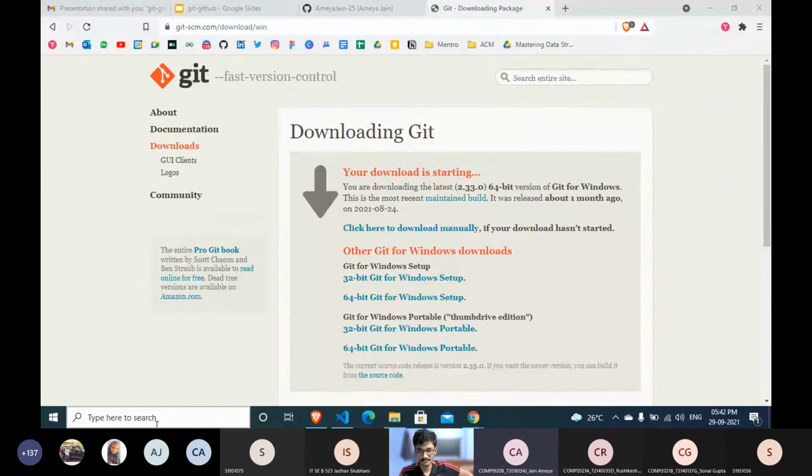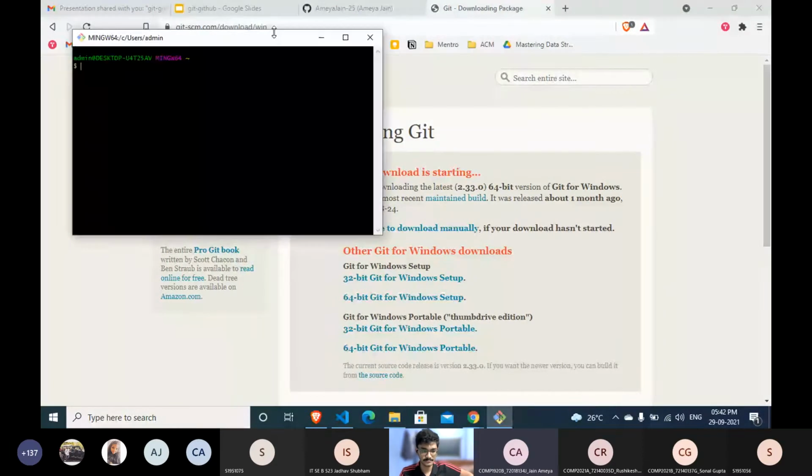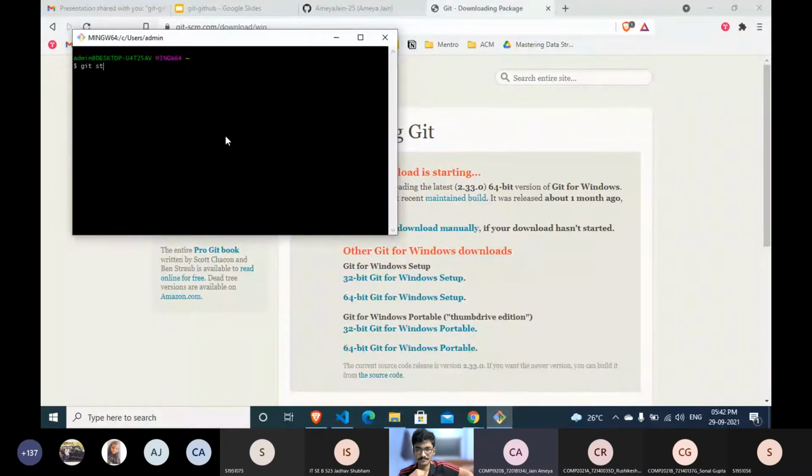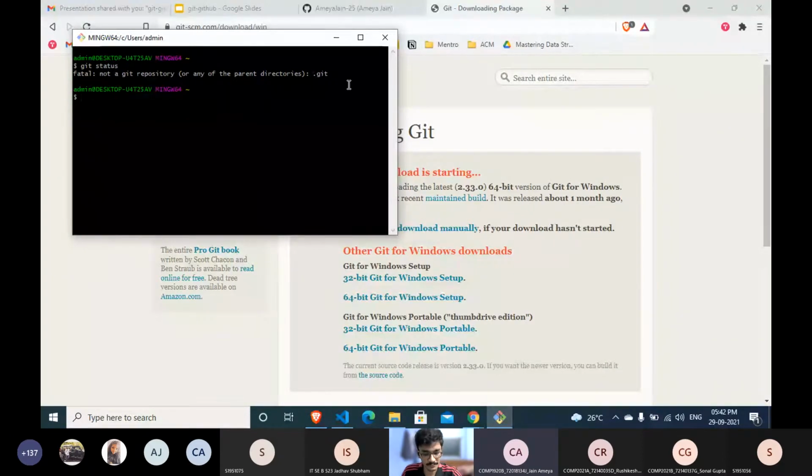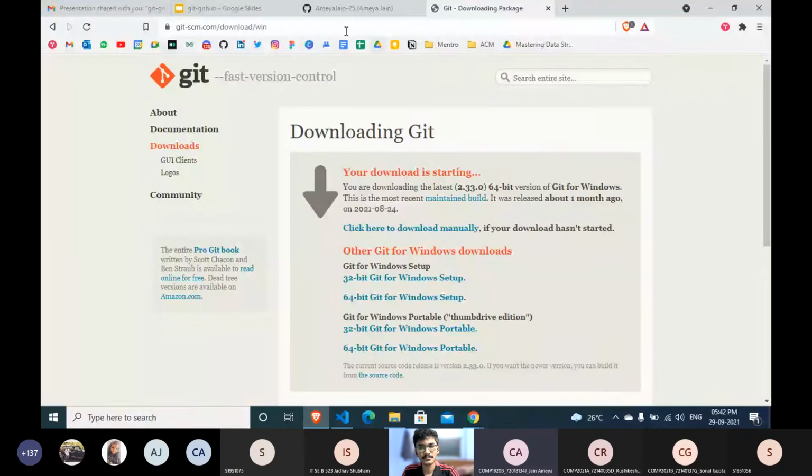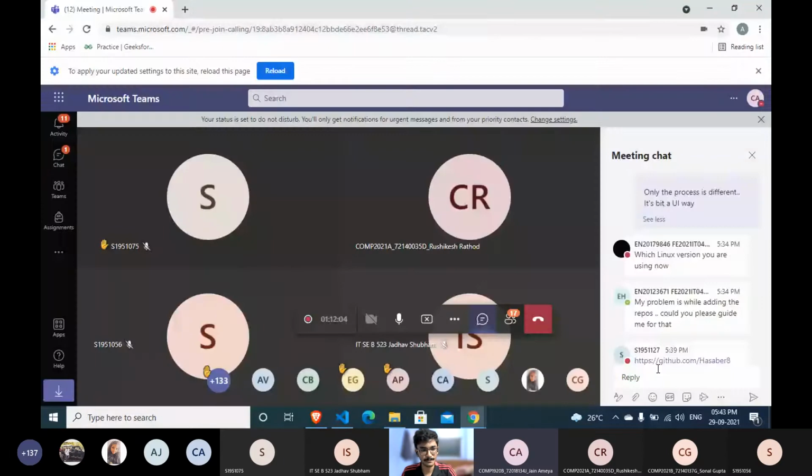Git Bash is nothing but a terminal, like a Linux-supported terminal, where some commands that we cannot use in Windows can be used. You can also operate Git from here. After downloading this, it will automatically get installed. This is how you download it. I'll share this link in the chat box, which will be helpful for you all.